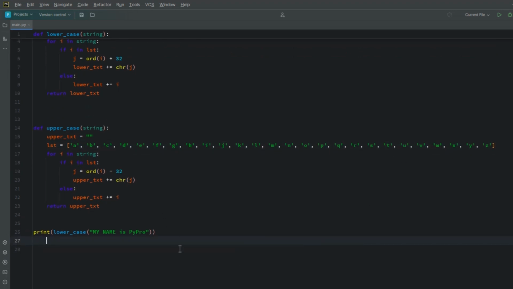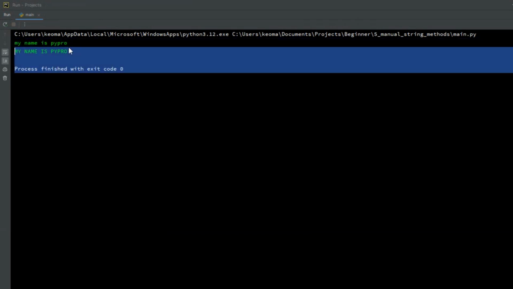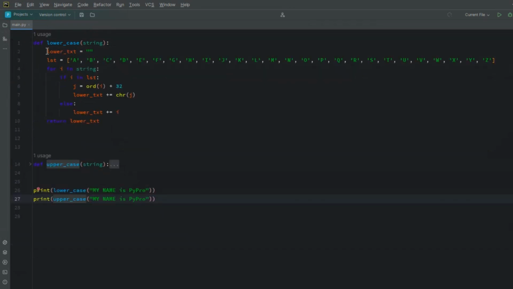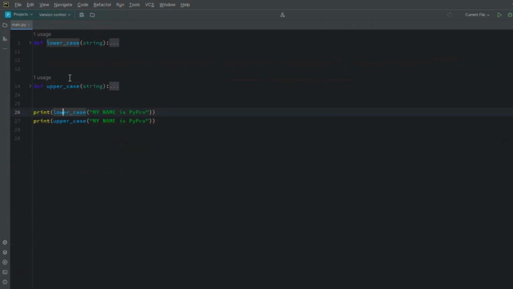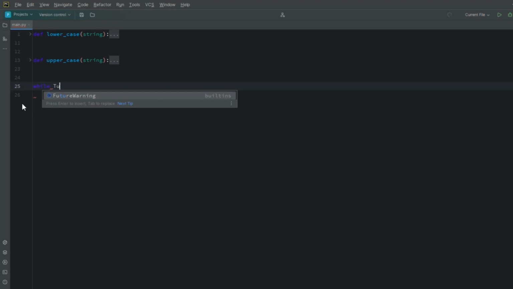Alright, so if you say print lowercase of this and print uppercase of the same value, we should be getting both the lowercase version and the uppercase version. Now we want the user to input their own text. So we're just going to come up here, and just so it's going to be continuous, put in a while loop and say user equal to input. And since it's a string, we don't need to convert it to another data type.